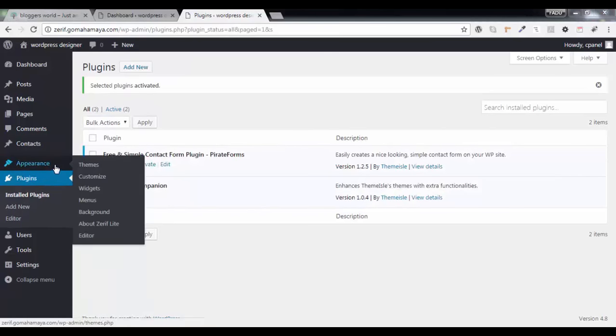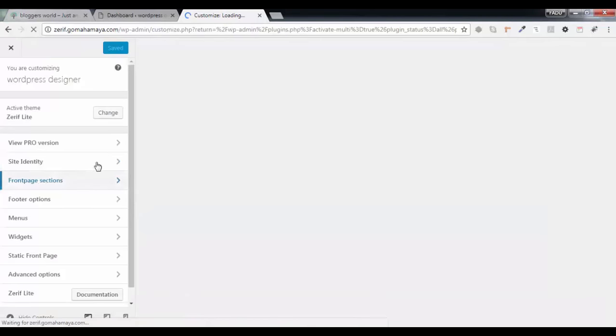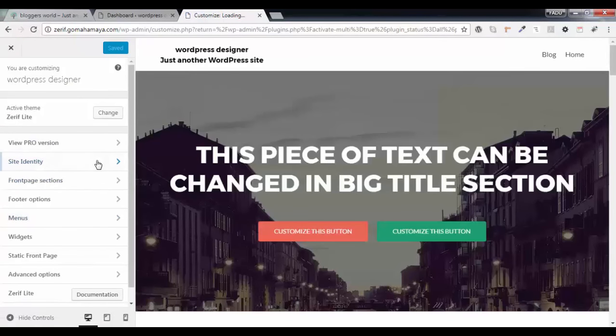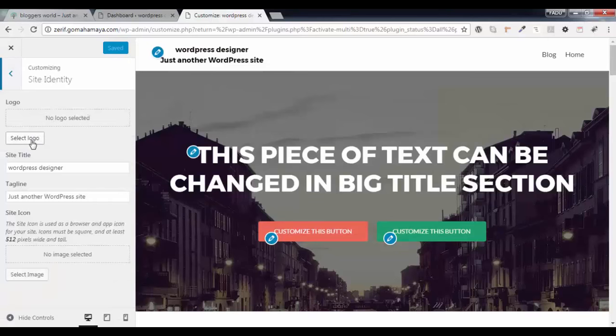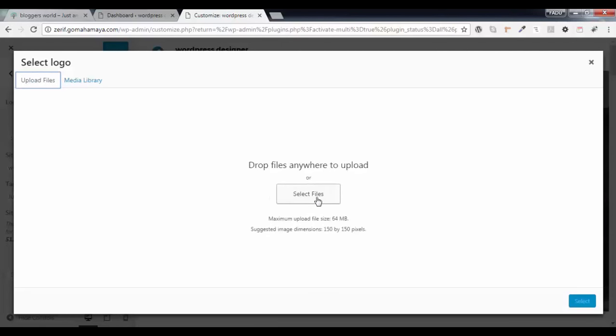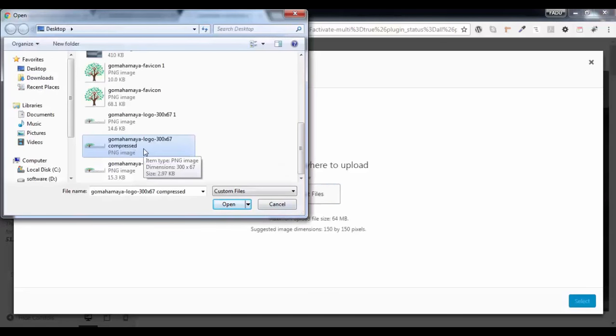Now go to appearance and there customize is there. Click on that customize. This theme has live customizer options. So first we'll upload a logo for our website. Click on site identity. Here you can upload your logo. Select logo and say select files. Select your image, whatever logo you have, and say open.